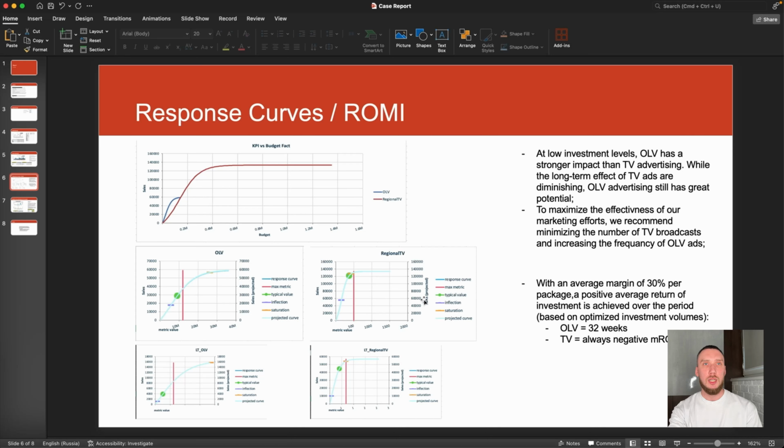Meanwhile, with regional TV advertising, we observed that the channel has already reached a saturation point. According to our calculations, the channel has reached its limit in both short-term and long-term effects, making additional investment unprofitable. This is also clearly reflected in the investment response curves, where the x-axis represents weekly investment volumes. Here, OLV advertising demonstrates a better result. In other words, it outperforms TV advertising at this investment volume, within this range. We determined that reducing the number of TV flights is not only acceptable, but actually recommended.